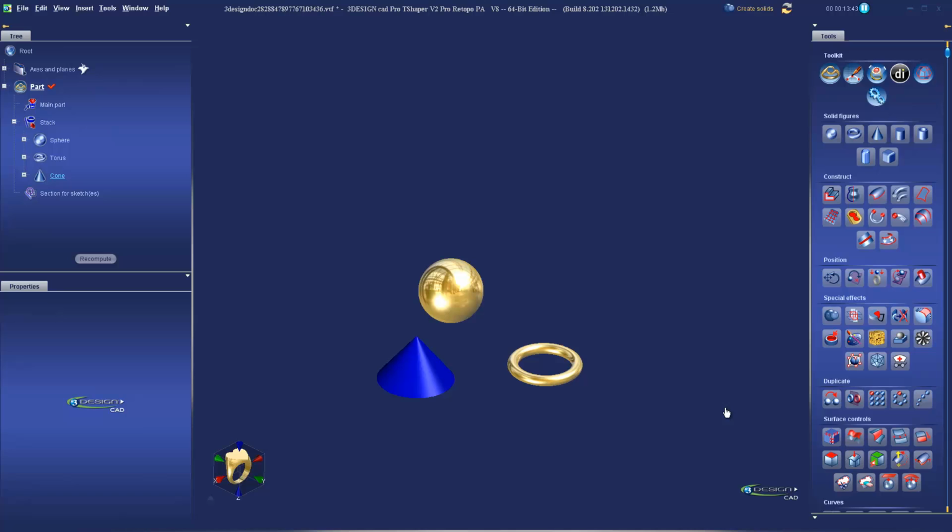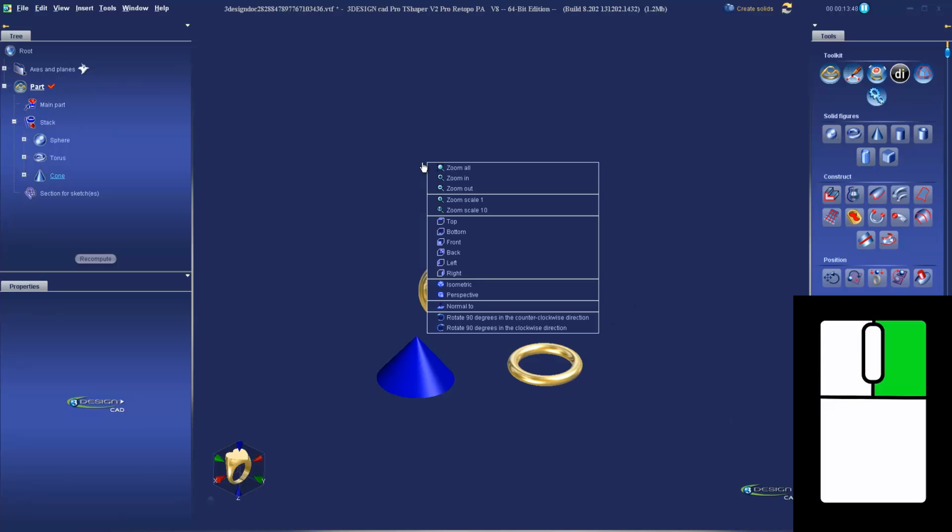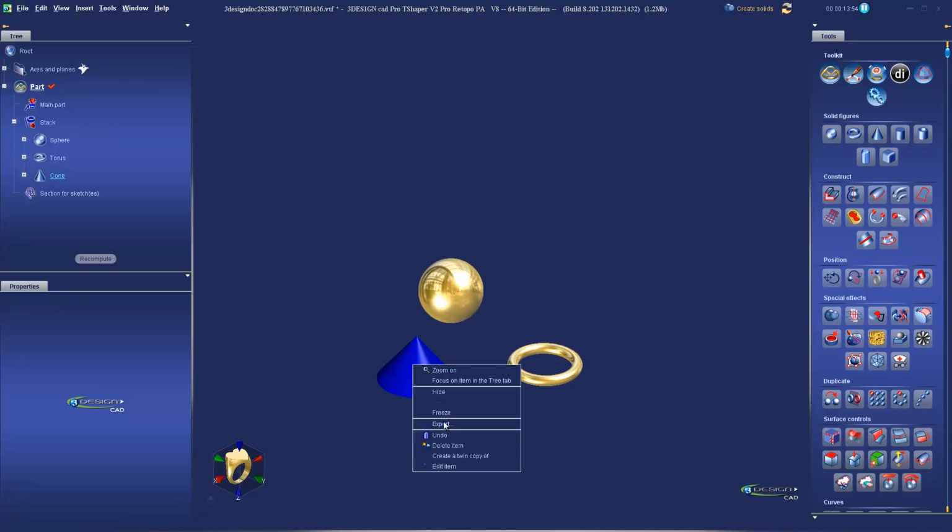The next one would be the right mouse button. The right mouse button is context sensitive. So if you right click, let's say in the blank area of the screen, you'll get a menu bringing up all your viewport options. If you right click an object, you get a different menu. Here: zoom on, hide, freeze, show, undo, delete, etc.